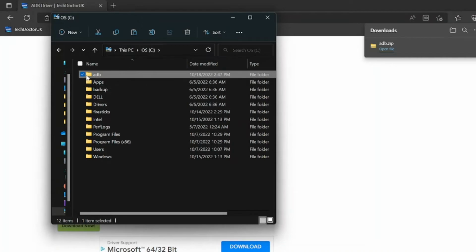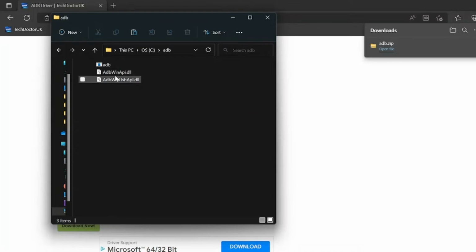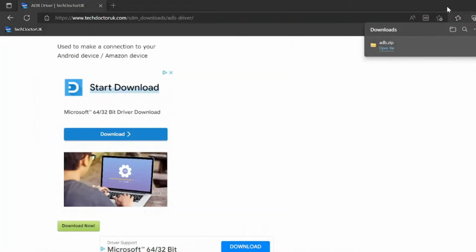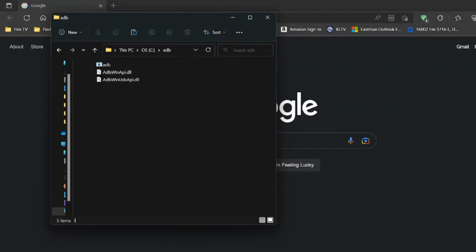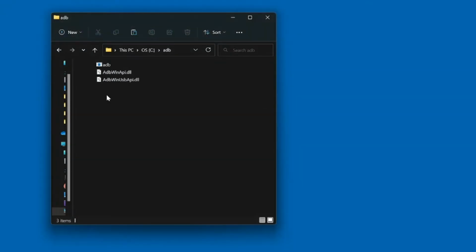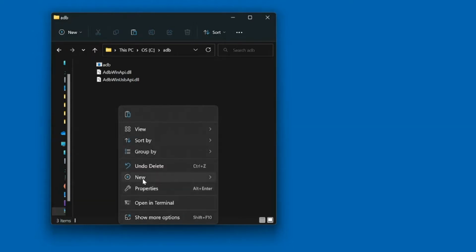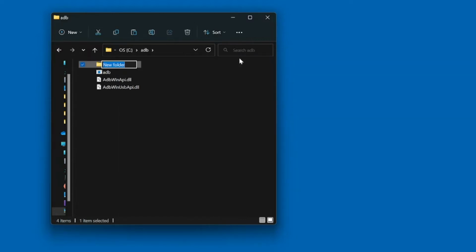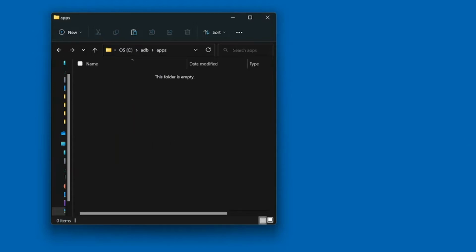On your C drive, I got this folder here called ADB, and like I say, inside the zip file, these are the files that you'll find. So done with that. All right, so next thing you want to do is you're going to create a folder inside the ADB folder called apps. So just like this folder, and you'll name it apps. In this folder here, you'll put all the apps that you want to use on your Firestick. So I'm going to do that.